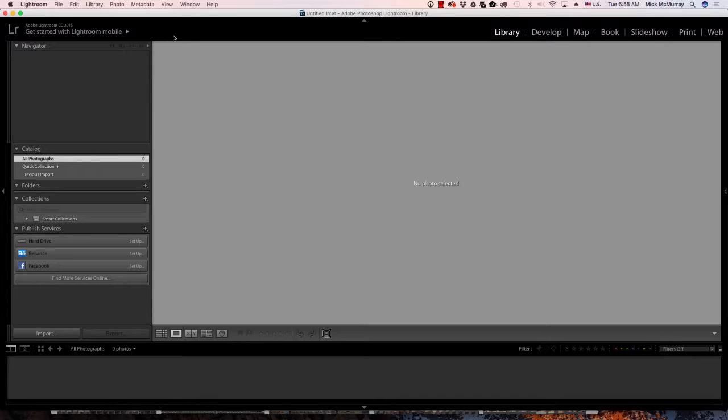Now, quick tour. Up here at the top, you do have different modules. The library is where you're going to import, export, and organize. Develop, just like what it sounds, this is where you're going to do your editing. Maps, books, slideshow, print, and web you do not use very often.